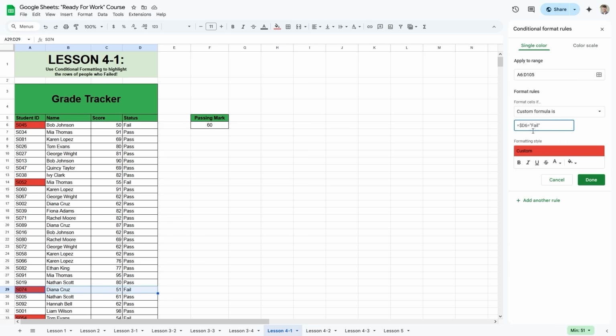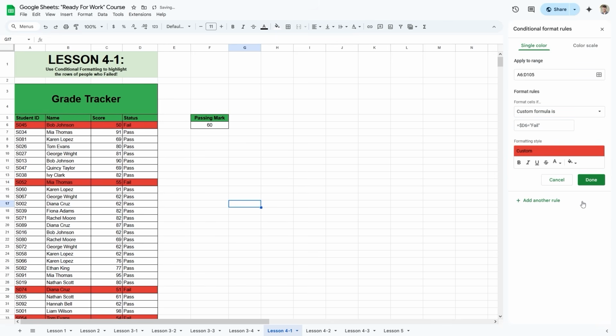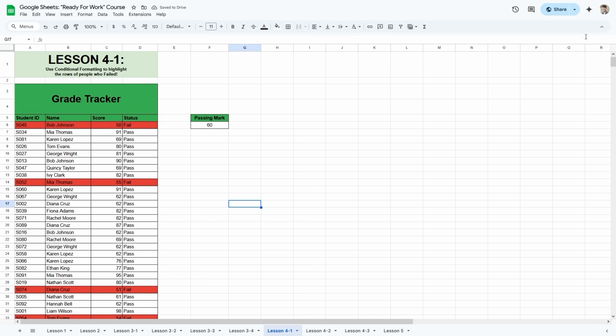And then once you do that, it will automatically highlight the entire row. So make sure you have that $ behind the letter. Otherwise, it'll look like this, which is not what we want. So I'm just going to put the $ back. And then now we can go ahead and click done and close this off.